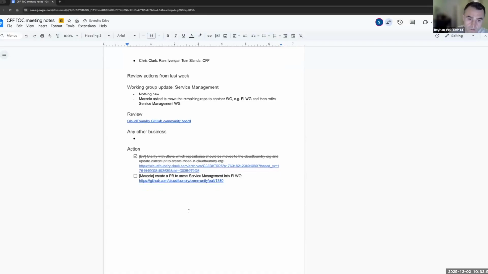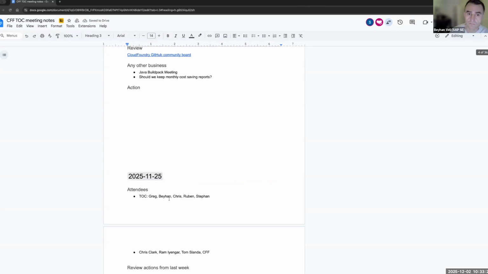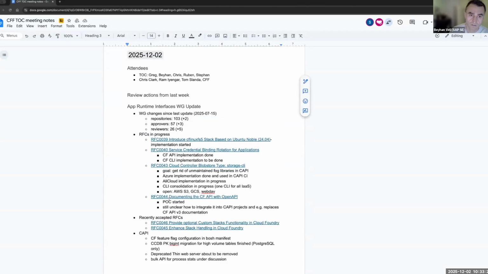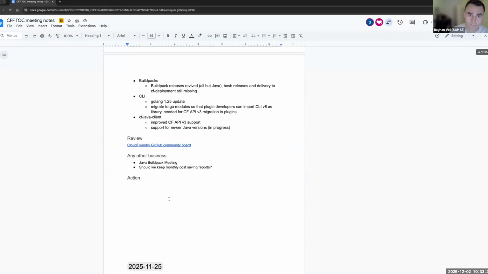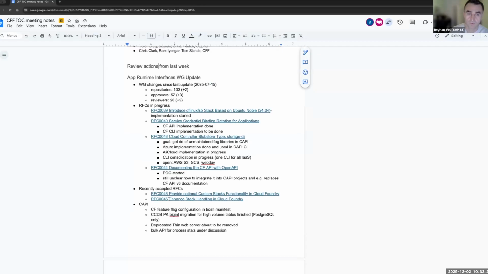And we had the service management working group update where we discussed to merge or to move the only area in that working group to the foundation infrastructure working group. There is a PR for that by Marcello, to do the move. Okay, then all the action items are done and we can proceed to the working group update.